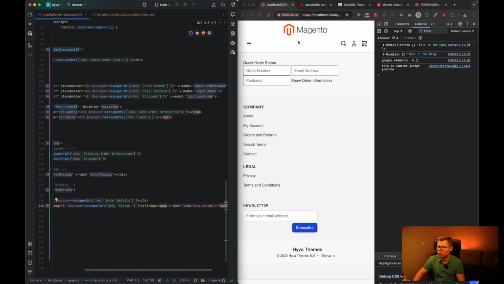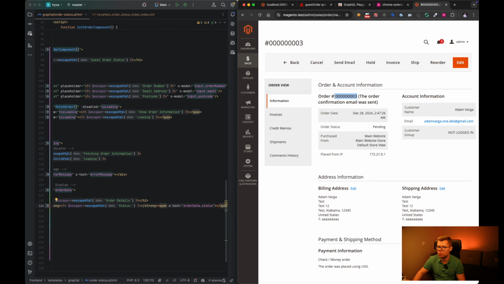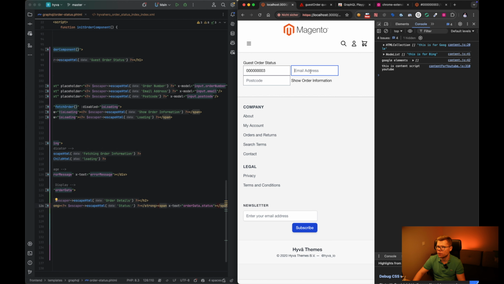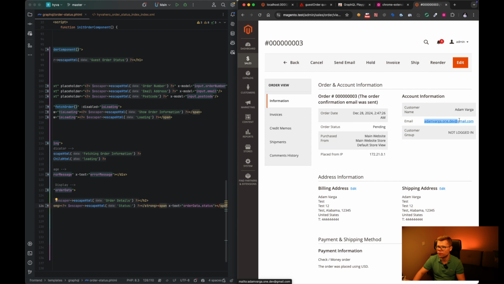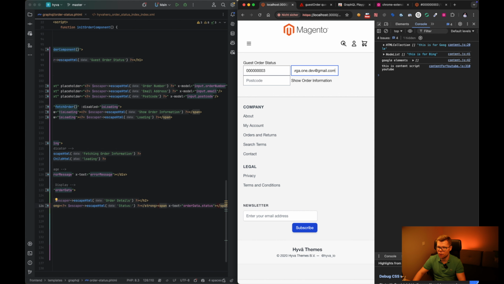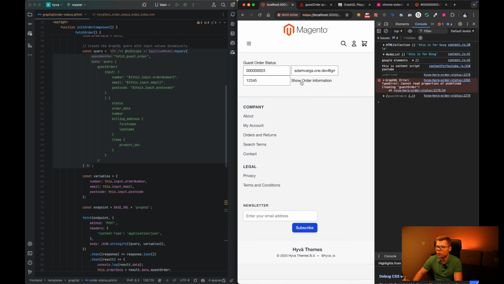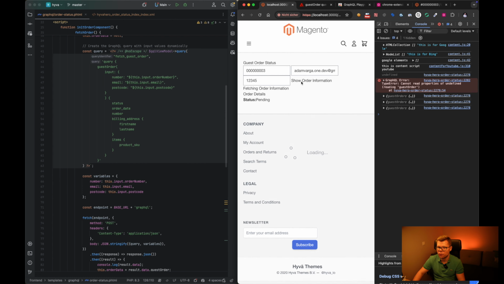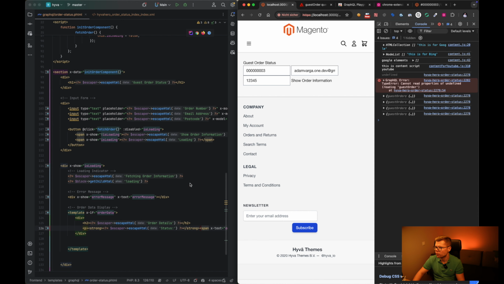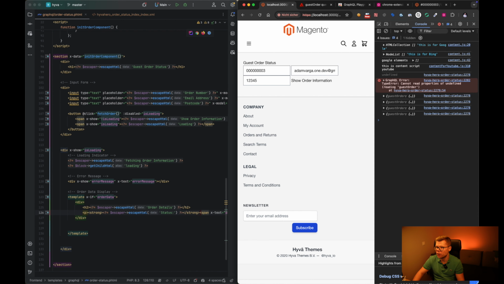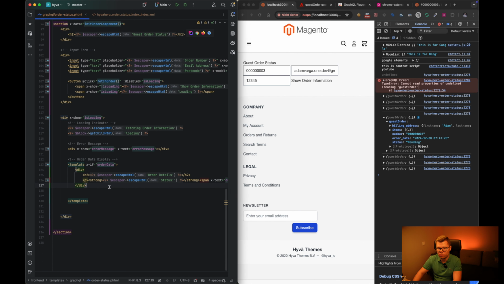So let's try this quickly if it's working fine. So let's copy paste here the order number, the email address, and the postcode. So you will see that we are receiving the information here, and also here the order status pending is visible. So let's continue this and later fix this visibility.